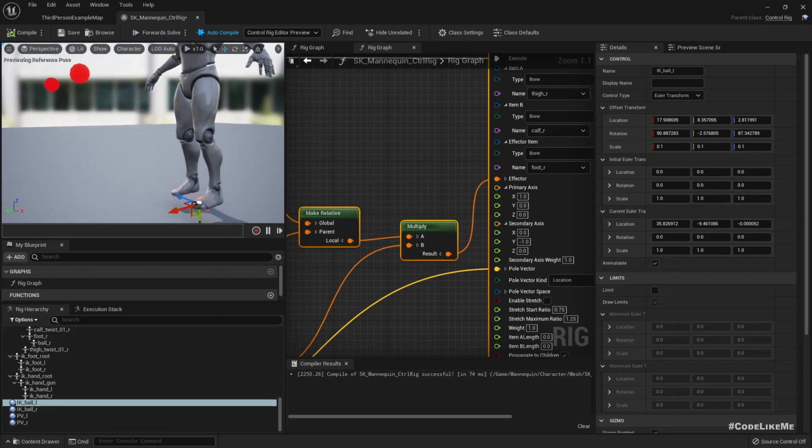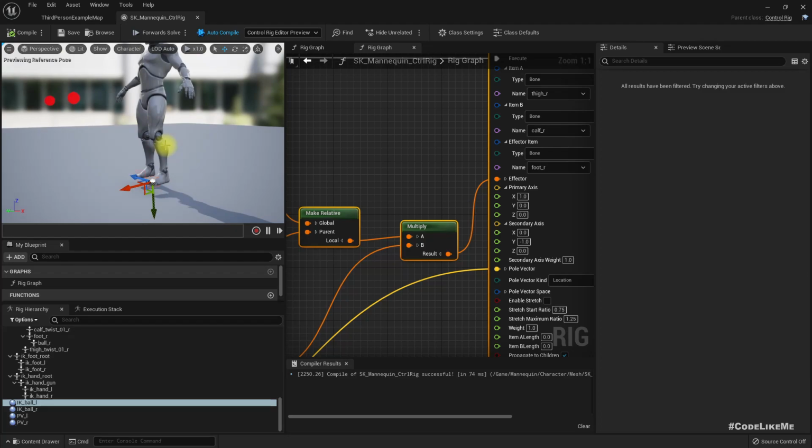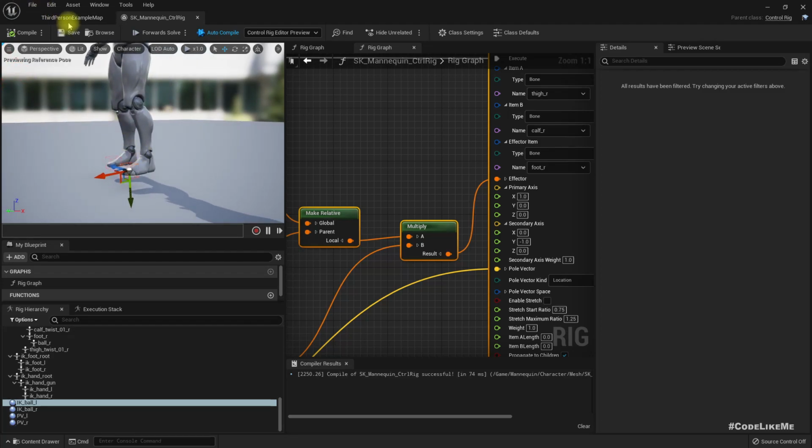So with this I'm going to stop this episode right here, and in another episode I'm going to look into how to use this control rig along with the animation blueprint to set up an IK foot placement system for the character.